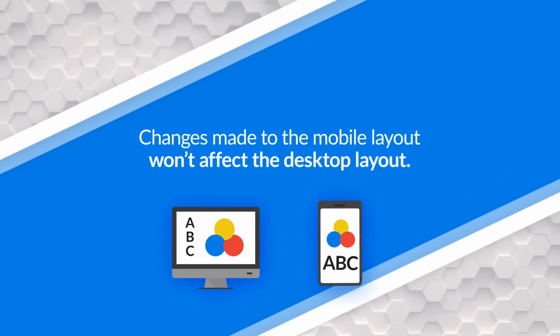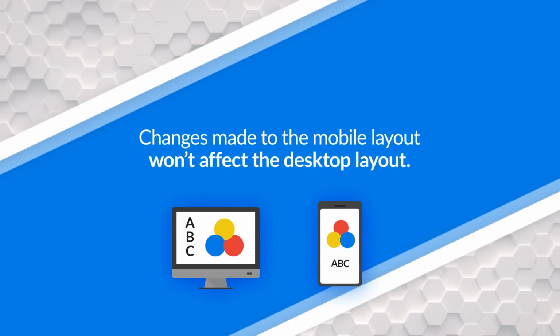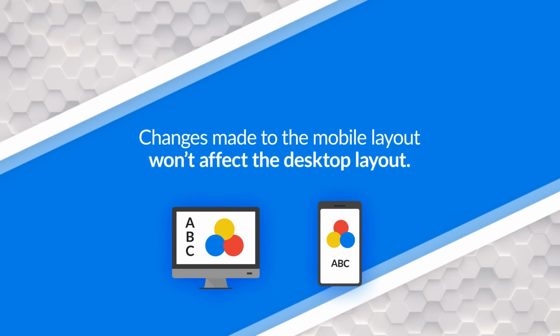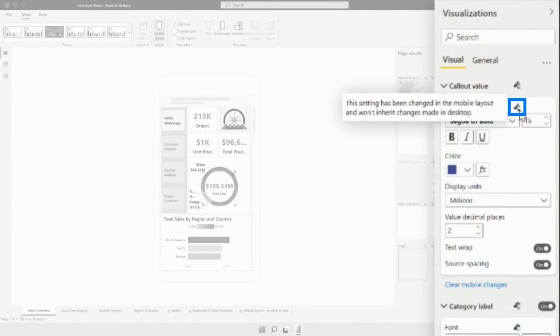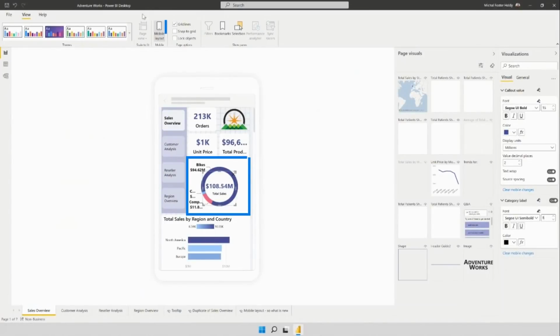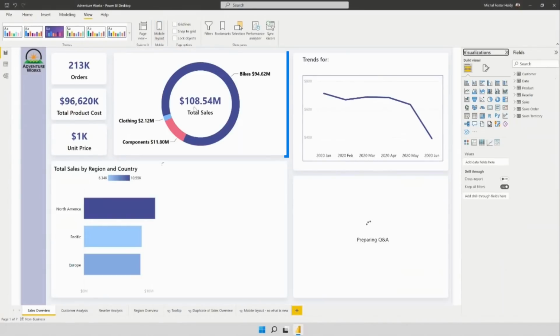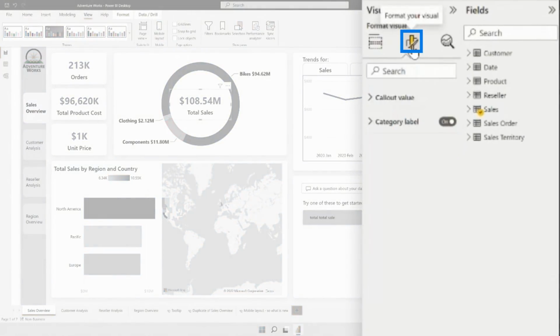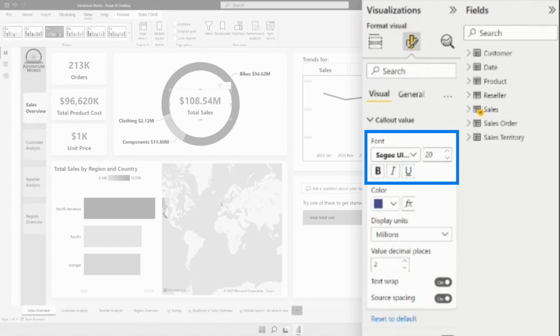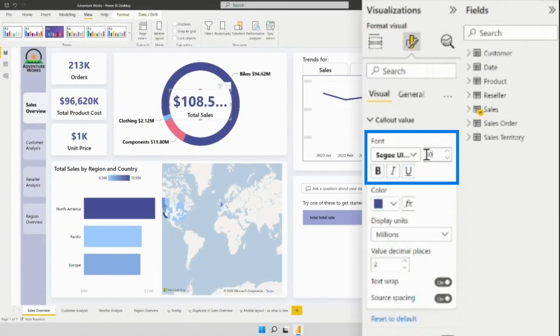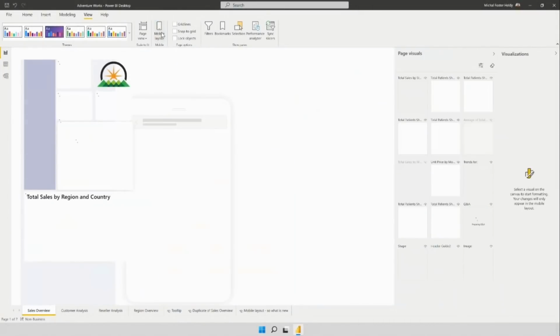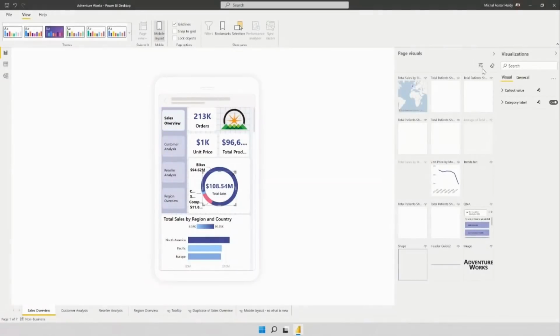It's important to understand that those changes are not affecting the desktop layout. You will see there is an indicator that says those settings are only mobile changes, do not affect the desktop, and also do not inherit any future changes. For example, this card: if I go to the desktop layout and stand on this card, you will see that nothing has changed. And more than that, if I change the setting here, it will not affect the setting in the mobile layout because it's not connected anymore.